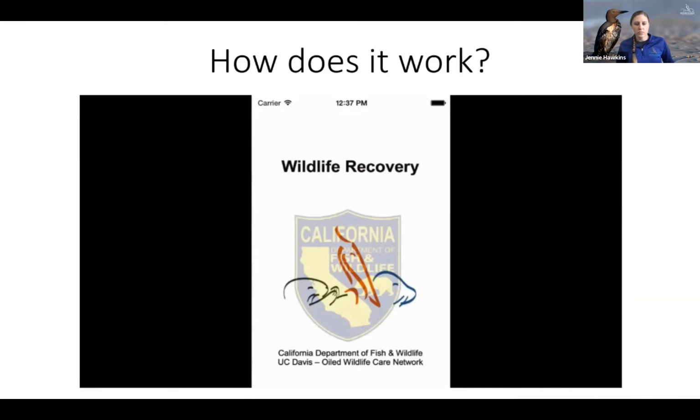So that's a basic overview of how the Wildlife Recovery app works and what kinds of information we use it for. We're really excited about this app. It's been a really great tool for us in recent responses, and we're really excited to see how we can improve it for the future. Okay, thank you, Jennie.